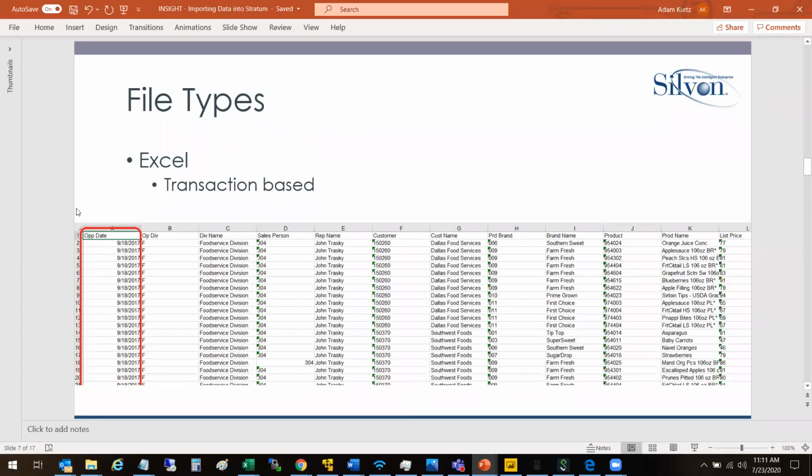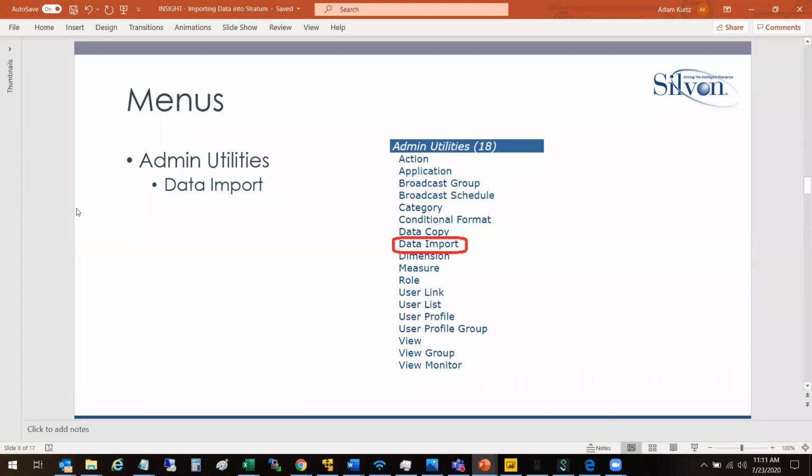So again, time series and transaction-based formats, those are the formats that we'll accept at this point, and there's only two. And so you should be able to construct the file in such a manner that Stratum will go ahead and import that data.